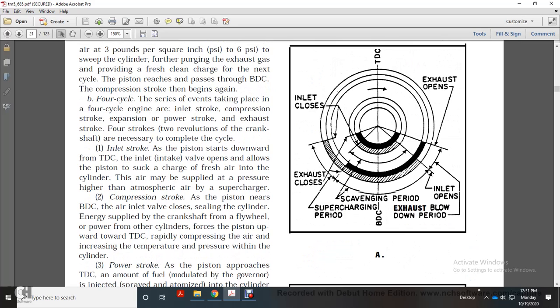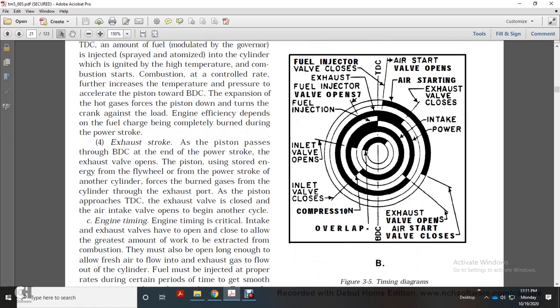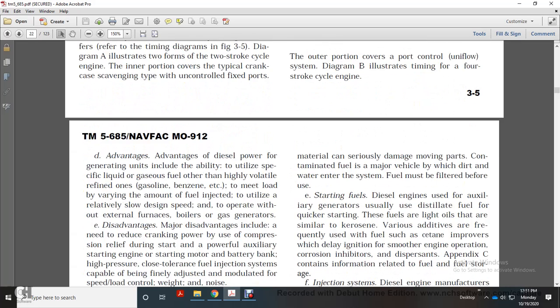In type A, the inlet closes, the exhaust serves as supercharging and scavenging period, with exhaust blowdown in operation and exhaust opening. They show the timing diagram for the fuel injector valve opening for fuel injection, the inlet valve opening, the inlet valve closing for compression, overlap with the exhaust valve, the air start valve closing, intake, power, the exhaust valve closing, and the air starting valve opening.